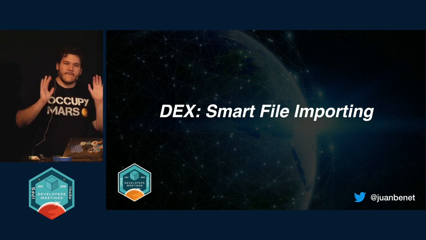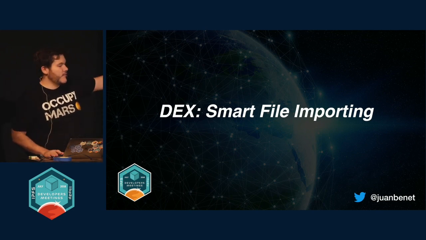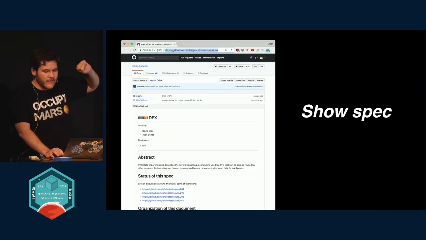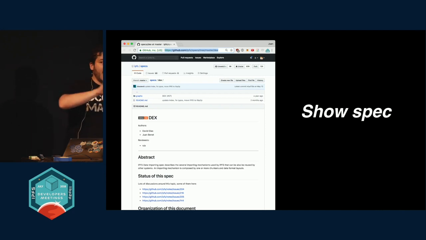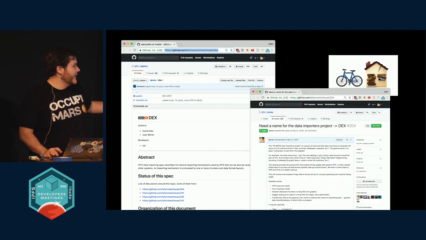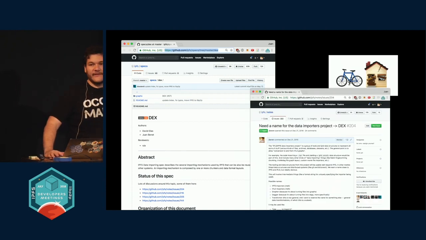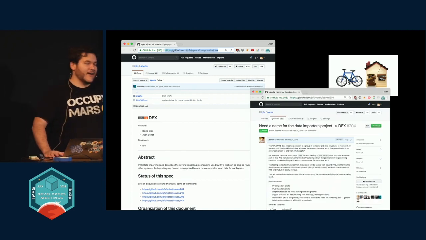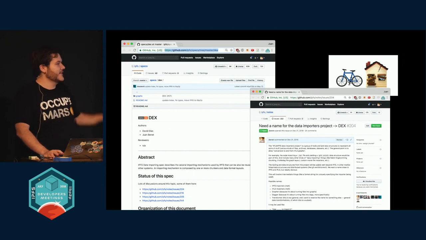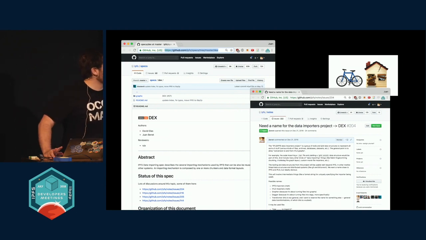Let's talk about smart file importing. So far, the project has been named DEX. That kind of stands for data importing and exporting. There's a whole bike shed thing of talking about the name. Since we chose that, a number of people have brought up that there are a lot of things called DEX, so maybe this shouldn't be called DEX. You can weigh in on that bike shed. I don't want to think about it.